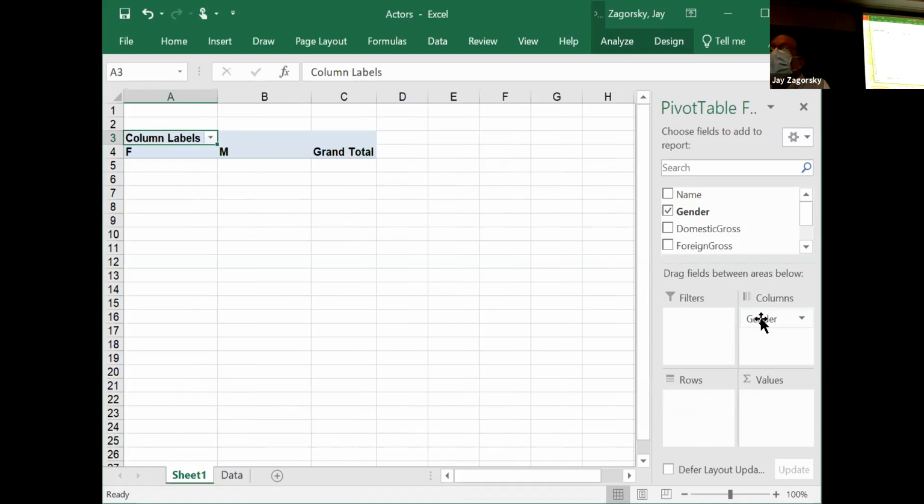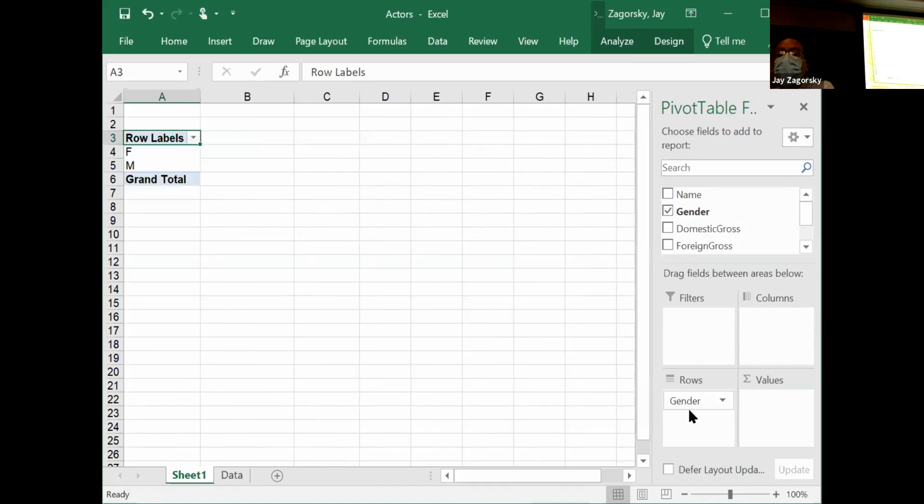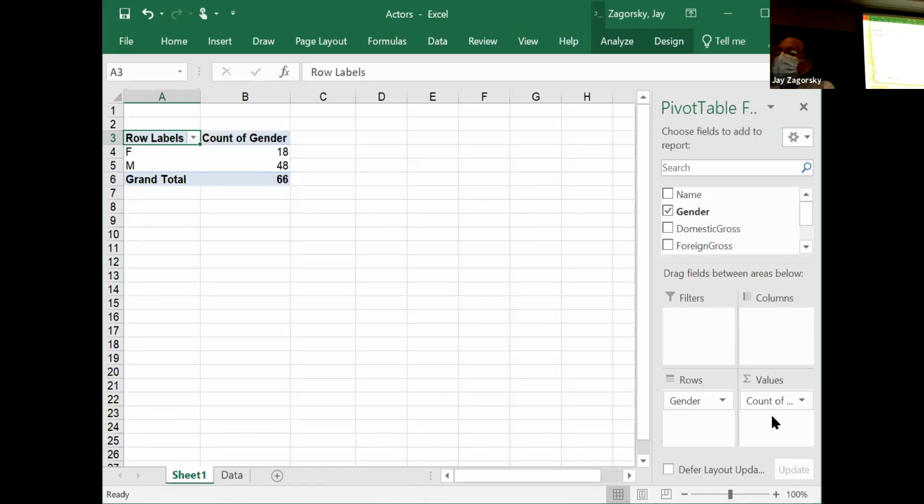I could drag gender to the columns and put it F and M this way, but we'll follow along with the PowerPoint and put gender in the rows. There's really no difference. And now what I'd like to do is count how many men and women there are. So I'm going to drag gender to the values. I've dragged gender to the values, and what came up for me is 18 women and 48 men.